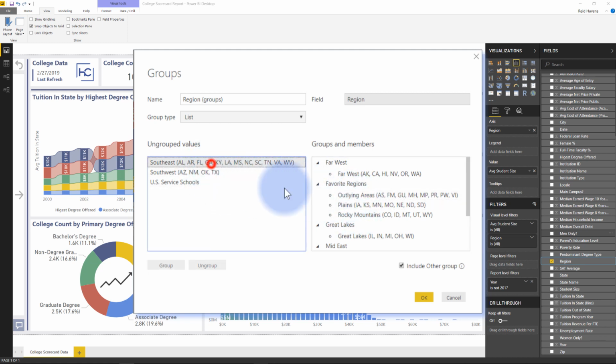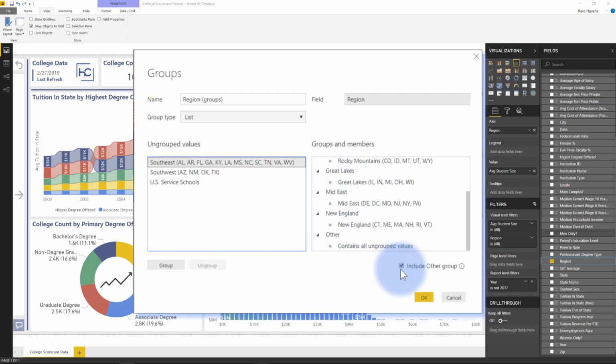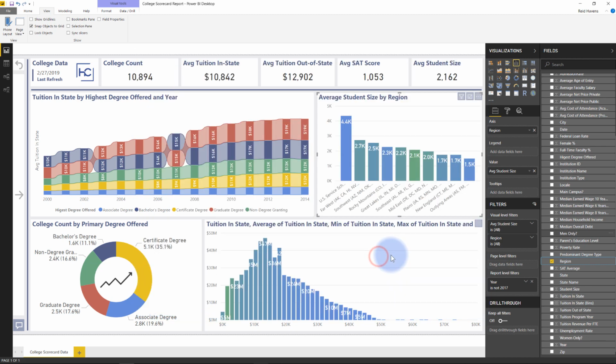This can actually be added right into anything that I need to. So it gives you the option to group as many of these as you want. One thing that's really nice is that include other group. So anything left in those ungrouped values will automatically be reassigned to this. So let's just go ahead and select OK. And by the way, this is the list group type specifically for text-based values when they're non-numerical. And select OK.